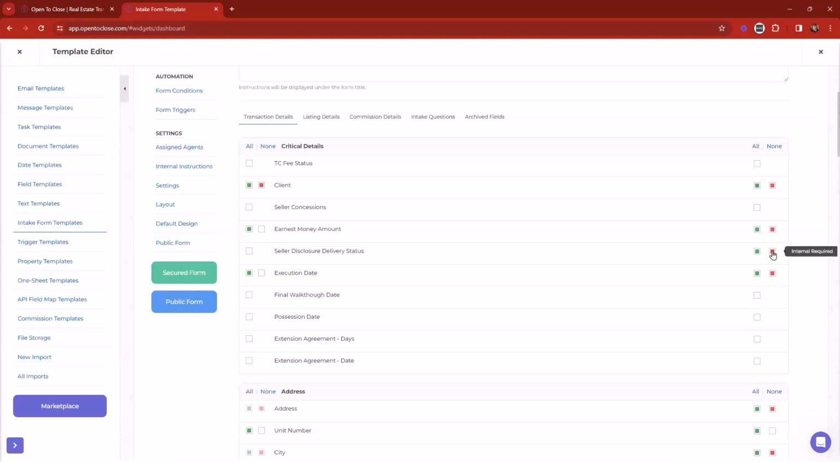Okay. So think of it as green. I need to bring this onto my property. It needs to come on every single time. Red, I need to bring it onto my property and I need to ask that question of my TC or whoever is reviewing that intake form after it's been submitted, right? And it needs to get an answer, needs to be put in there before it's approved. It's just a couple things with our fields.